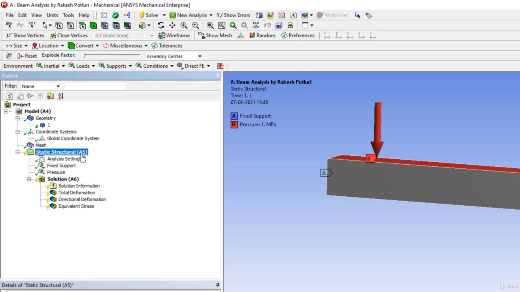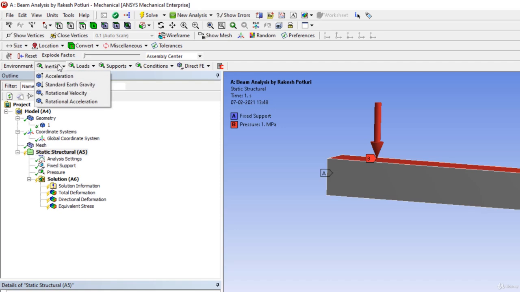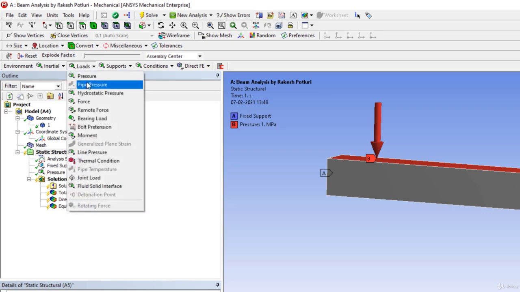And once you select the static structural group, see here the context menu toolbar has changed, and here are different options through which you can apply different kinds of loads. If you want to apply inertial loads, you need to come to the inertial group. If you want to apply different types of loads, you can come to this particular loads group and select what kind of load you want to apply on the geometry.